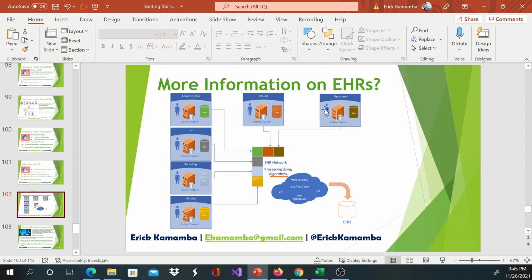And all these here are processed in a certain algorithm, okay? And all this information, at the end of the day, is going to be loaded in EHR. EHR stands for electronic health record, okay? So it's a combination of multiple systems if you think about it.